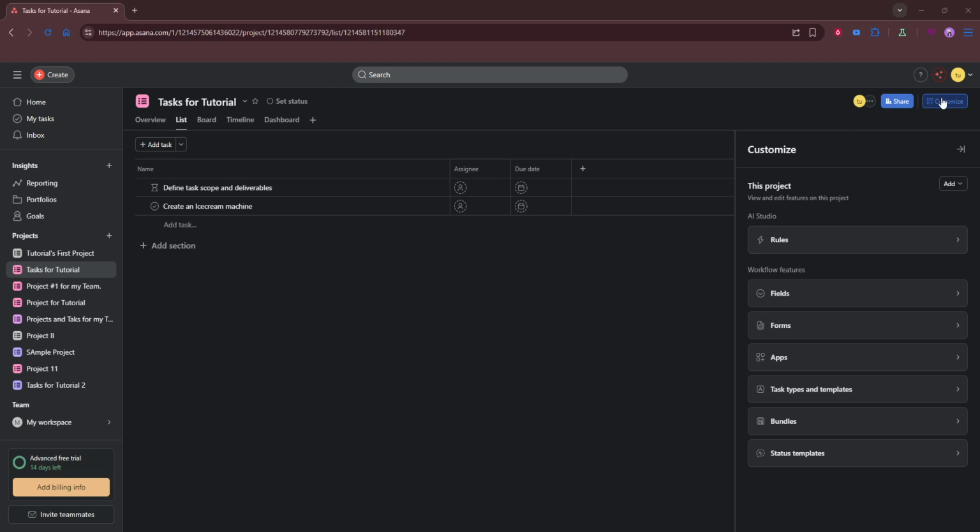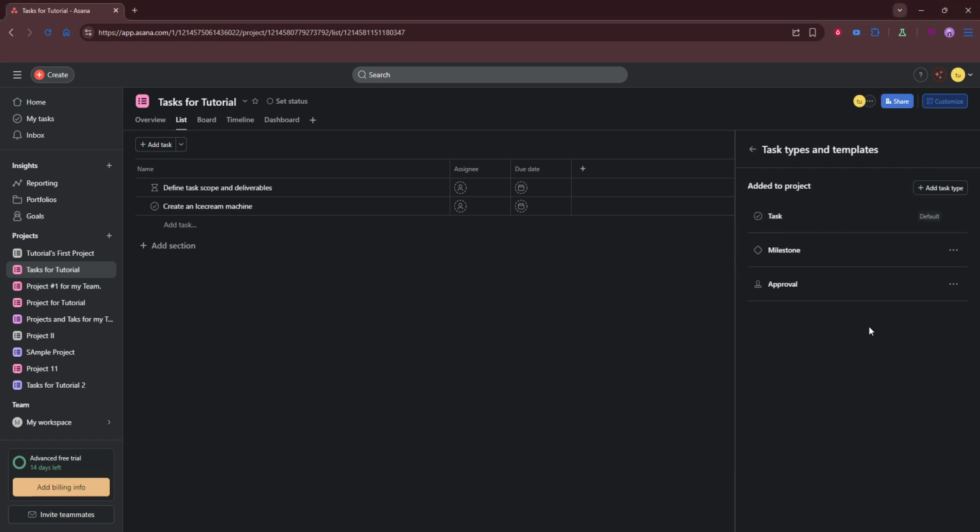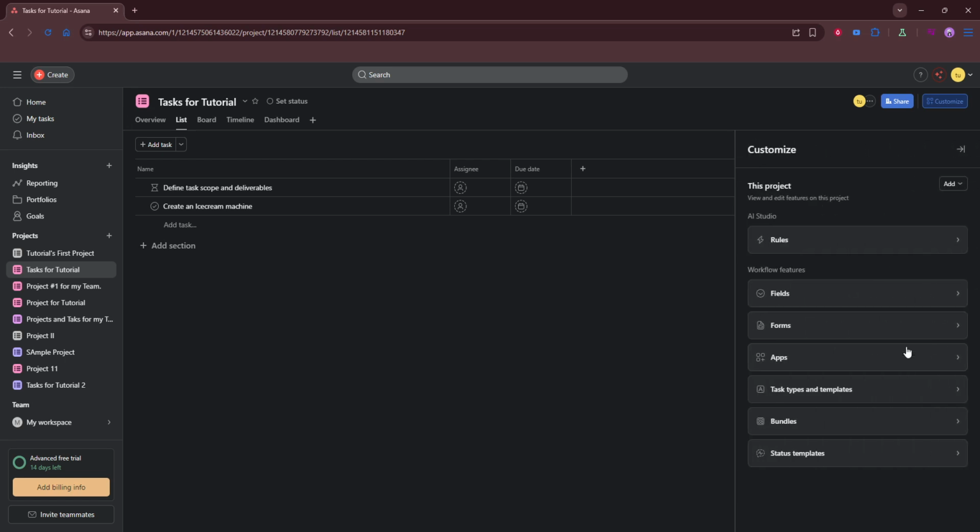In the Customize panel, look for Task Templates. In some layouts, you may see Add Task Template. The wording can vary slightly, but you're in the right place if you see an option to manage or create templates for this project. Click to create a new template.